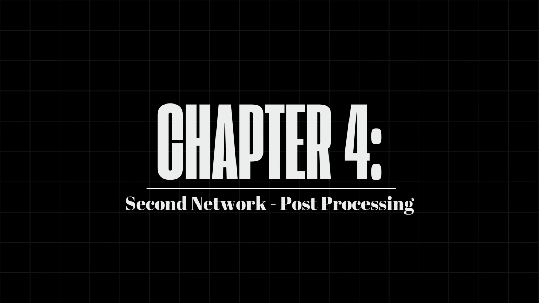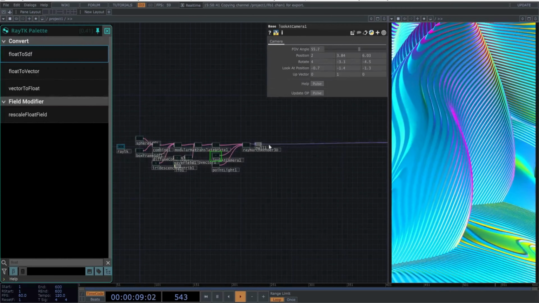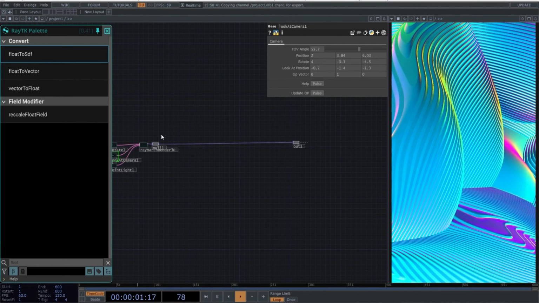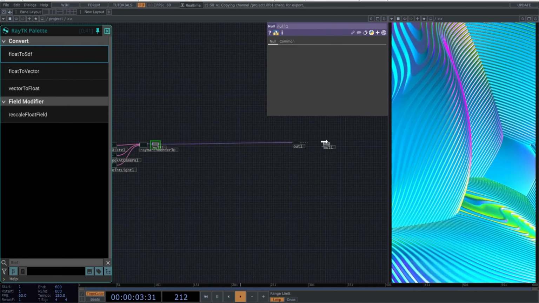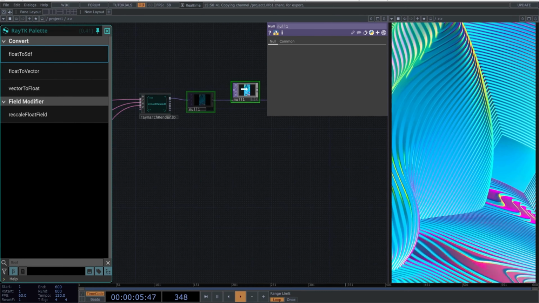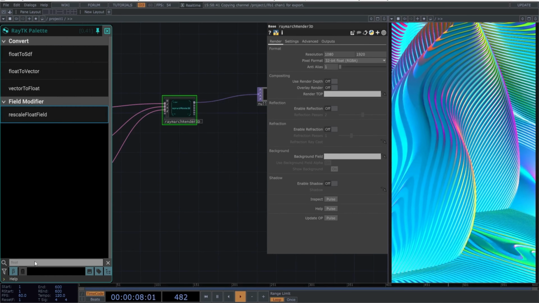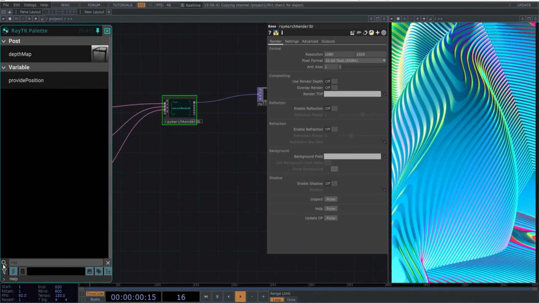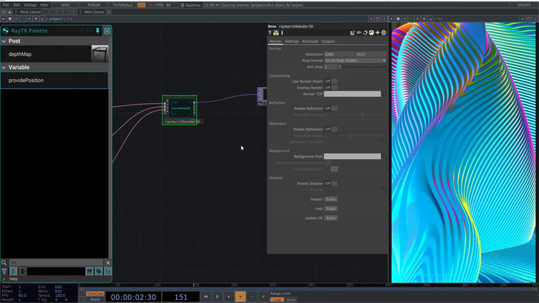Chapter 4. Second network, post-processing. We'll create a network similar to what we've done in my other tutorials. This part is essentially an image post-processing step where we'll aim to achieve a black metallic look. We'll need a depth map from the RayTK components. Find it in the menu and drag it into TouchDesigner.